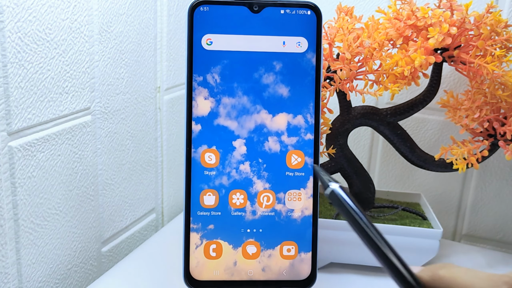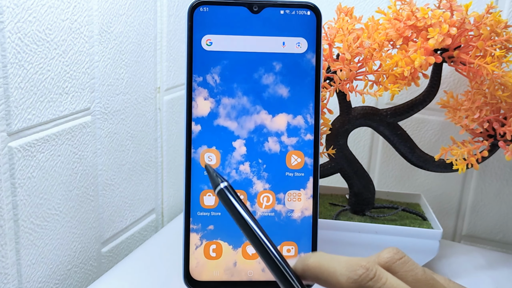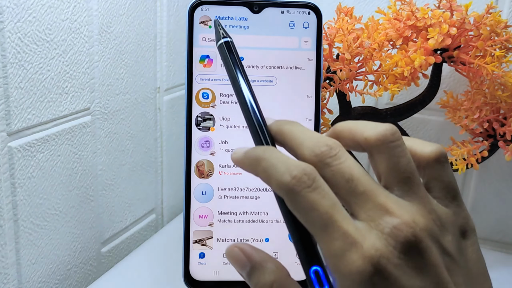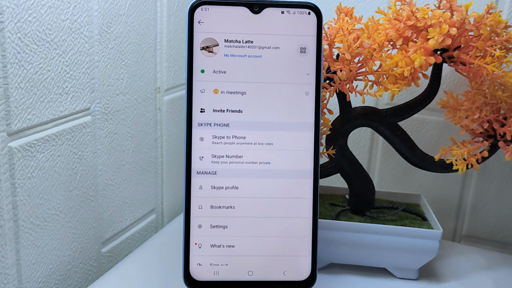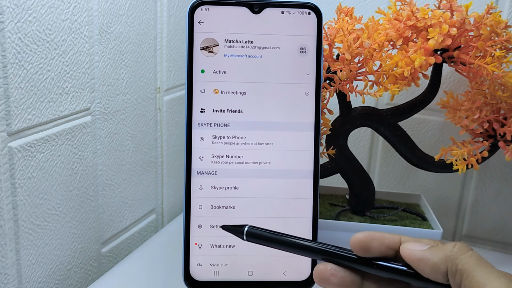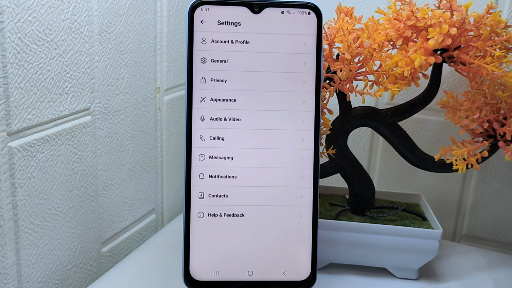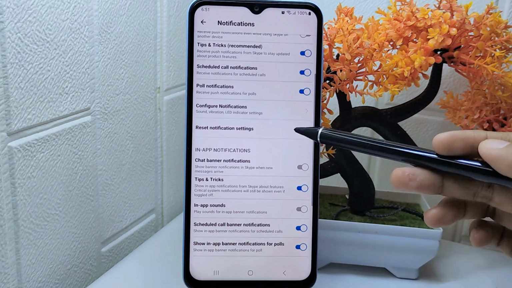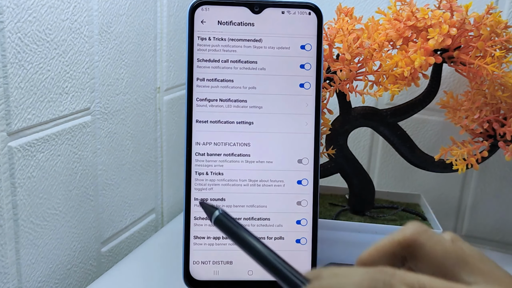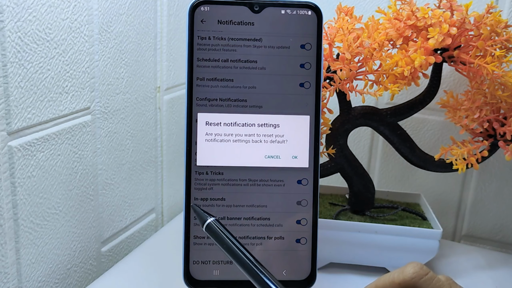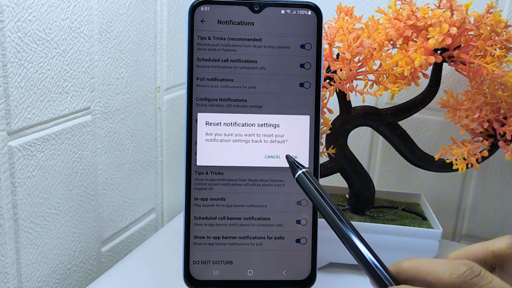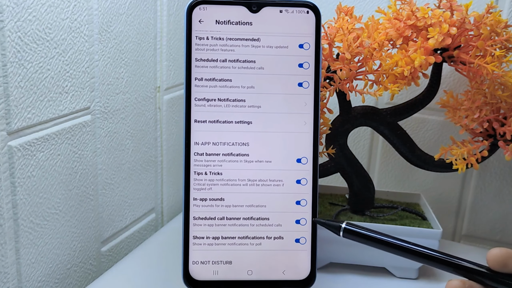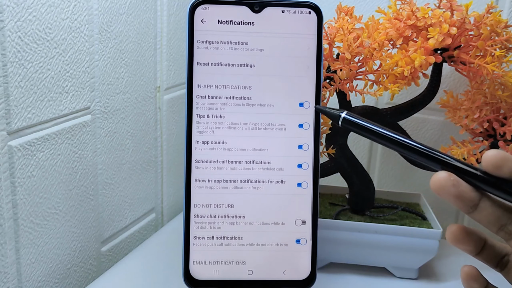Okay, first things first, enter the Skype app on your device. After that, here you can enter your profile page and then select the settings menu. Okay, and then you can select notifications here. After that, find reset notification settings and then tap on it. So, click OK. Okay, that's the tutorial on how to reset notification settings on the Skype app on an Android device.